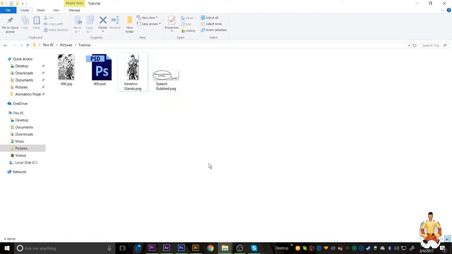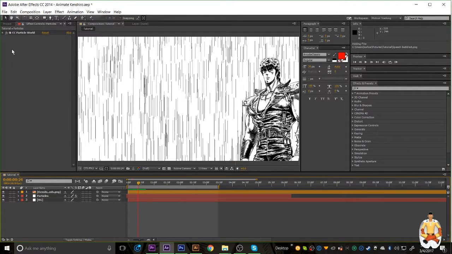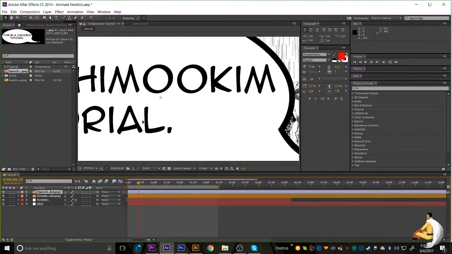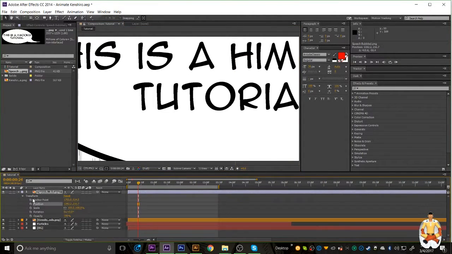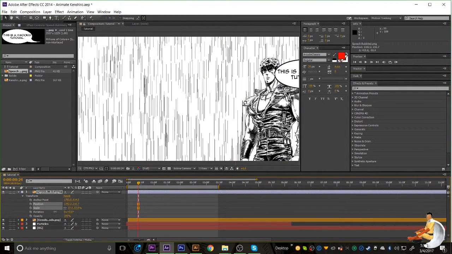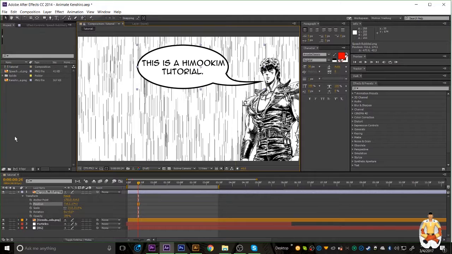So now you just want to click on Speech Bubble, drag it to After Effects, do the same thing you did before with the manga panel, and then just drop it in. And then, whoa, look at the size of that. That's pretty damn big. Let's scale that down. Right there. Yeah, that's perfect.